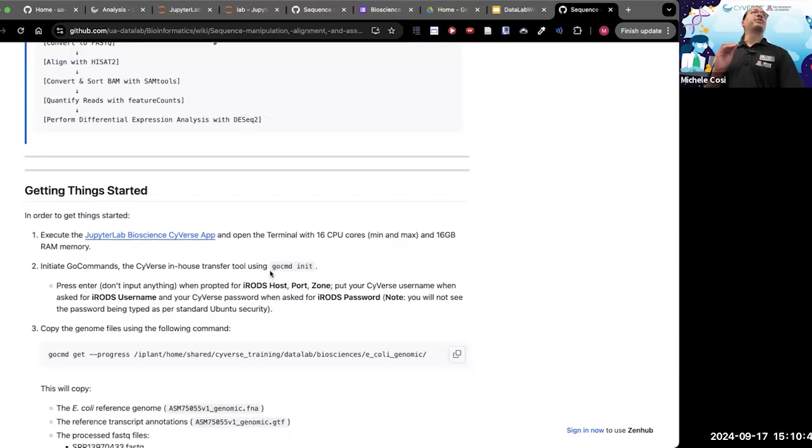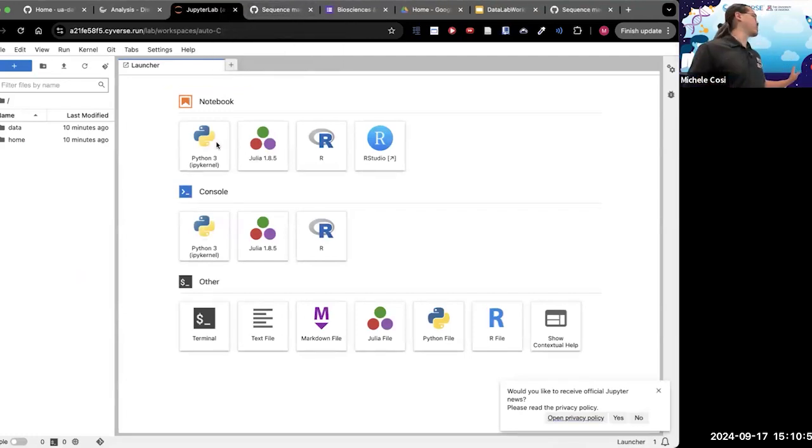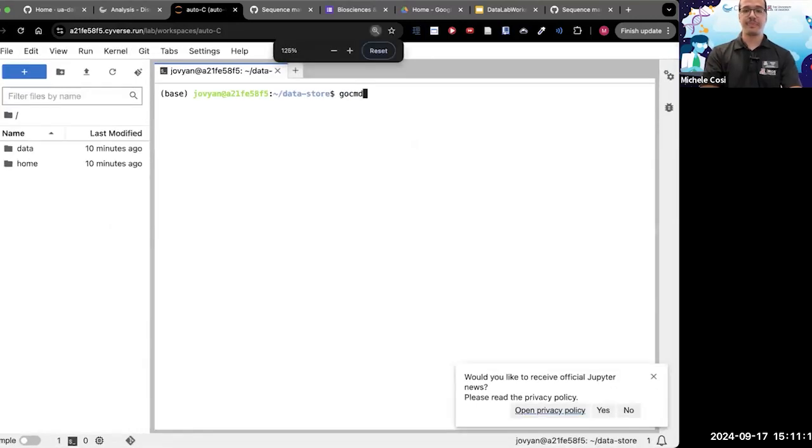First things first, transfer tools. We use our in-house transfer tool called Go Command Init. I'm going to show you how to use it. Please go to your Jupyter Lab, and it should look something like this, where you go to the terminal here at the bottom. Click that, and you're going to type in Go CMD. I'm going to make this a little bit bigger. Init. Go CMD stands for Go Commands, and it stands for Initiate.